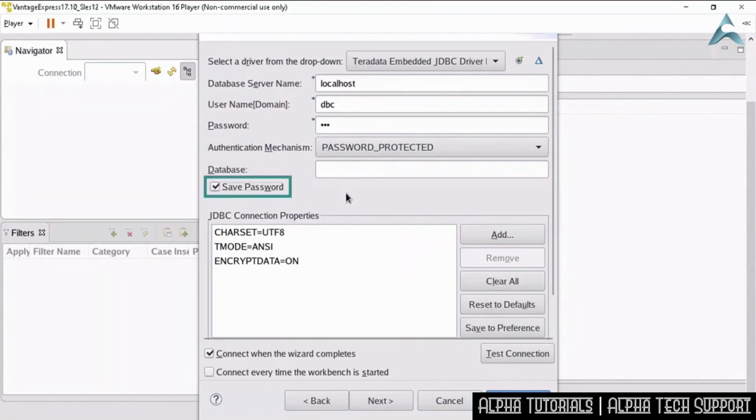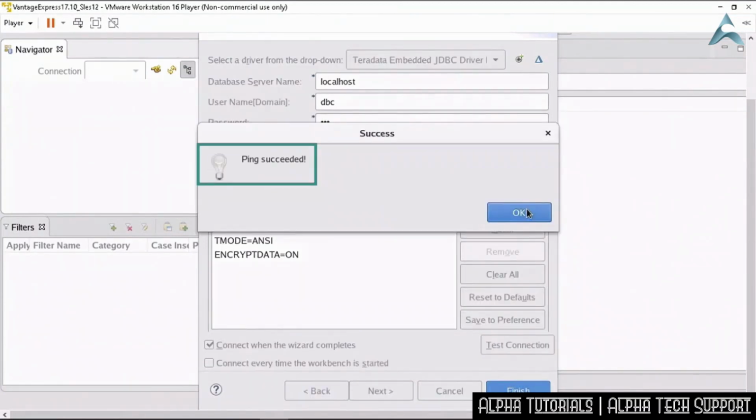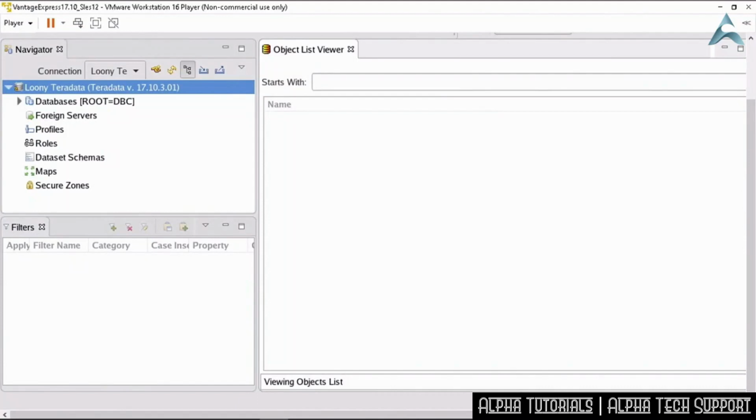I'll just choose to save down the password in the client and then let's test out the connection to make sure that everything is wired correctly. If that is the case, you'll get this success message, which means that our client is now connected to the database and we are ready to put it to use. Let's exit this message and then finish the connection settings. And soon enough, in the navigator menu, our new connection is now listed.